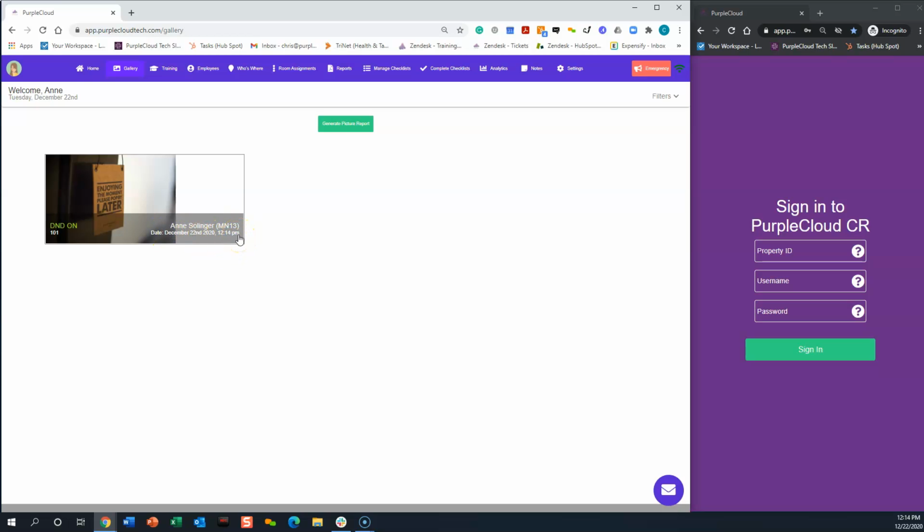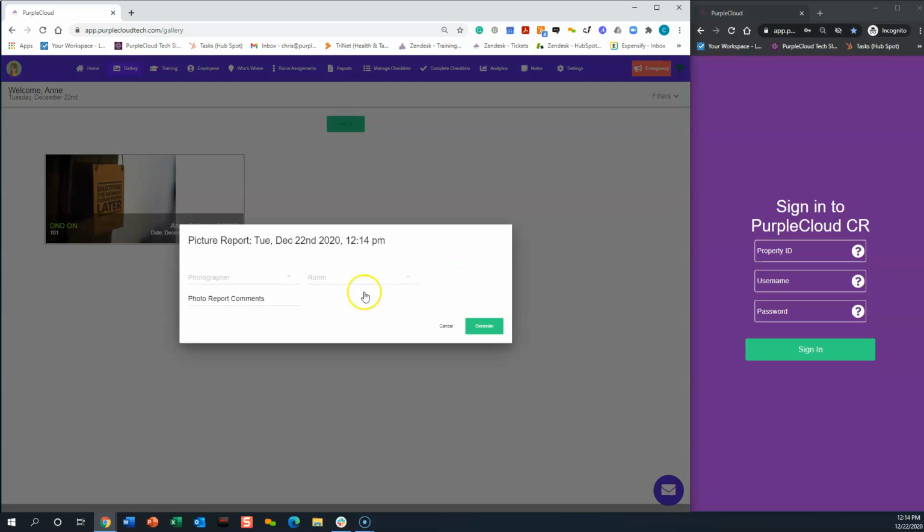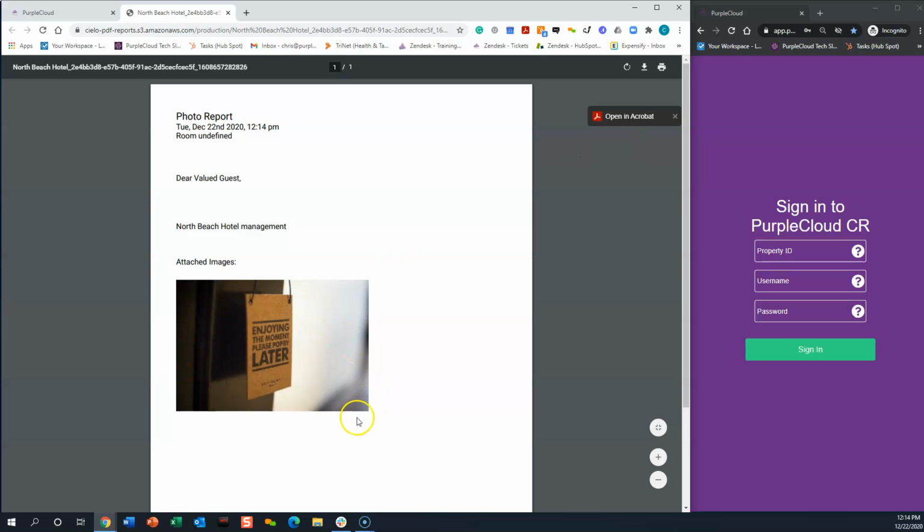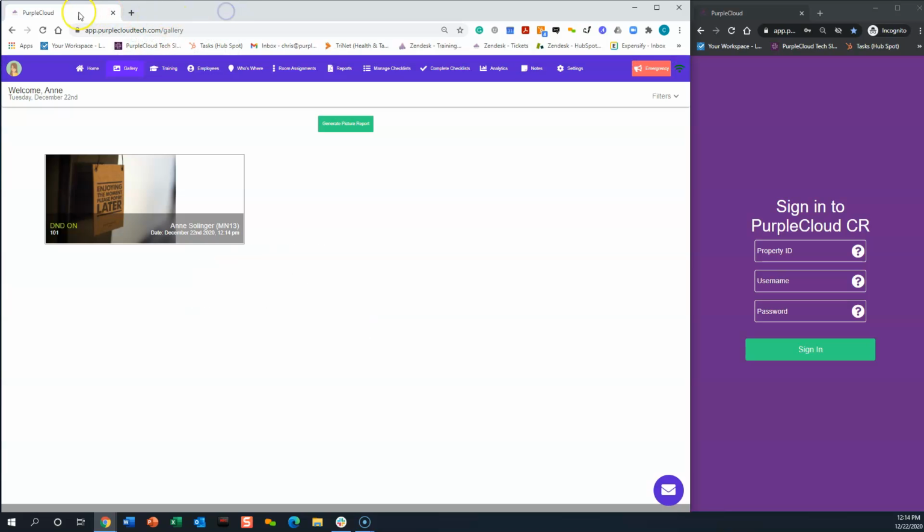So this is helpful for you guys to determine, like, if a customer calls down and says, hey, my room wasn't cleaned today, you can always go back to the gallery to say, hey, your D&D sign was on at this time, so that's why the room wasn't clean. If you need to, you can also generate a picture report under gallery. And if I click on generate here, this allows you to generate a picture report. And if you need to send this to a guest or attach it for reference for whatever reason, you can always do that.